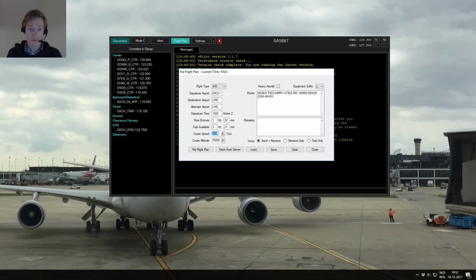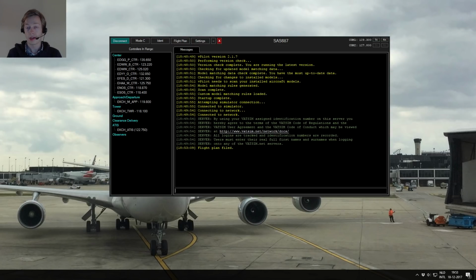Cruise speed 445 true airspeed, cruise altitude 350. This is our route, seems to be correct, and it's good to go. So I click the file flight plan button, and we should now be ready to go. We can go back to the cockpit to prepare the airplane.